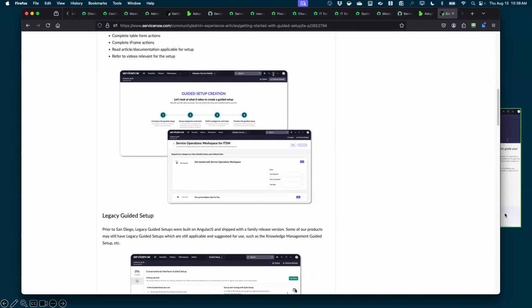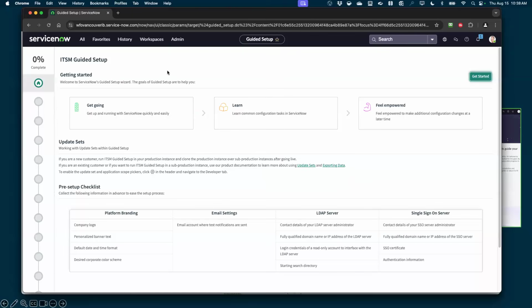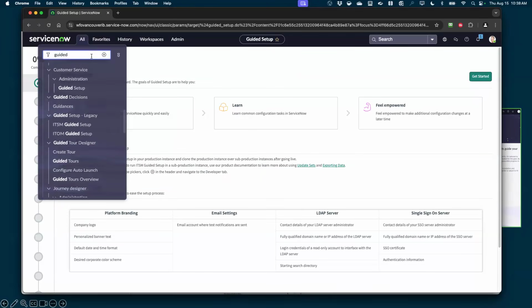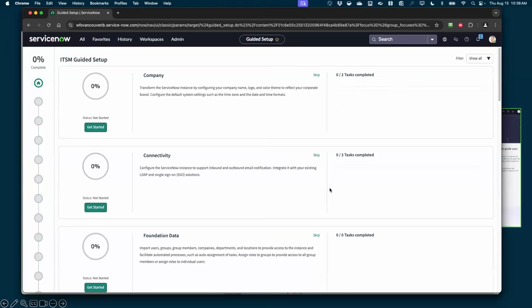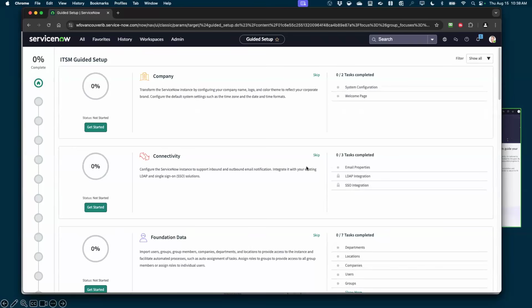But there's now what we call our legacy guided setup. I'm going to bring an instance up over here. If you go to your instance and hit this drop down arrow and type guided, you'll see any module that has its own guided setup. So ITSM guided setup, let's check it out. Here we are. So what do you need to do from an administrative standpoint to get it going?